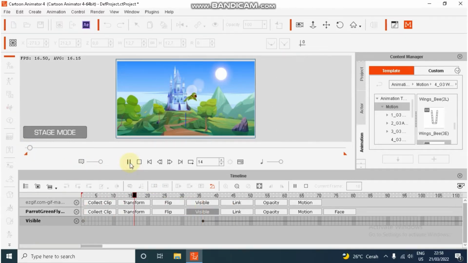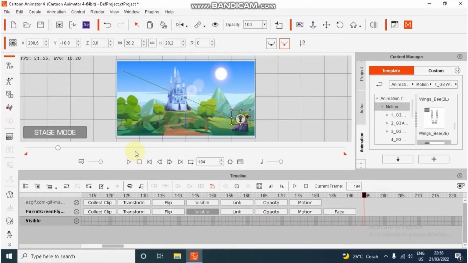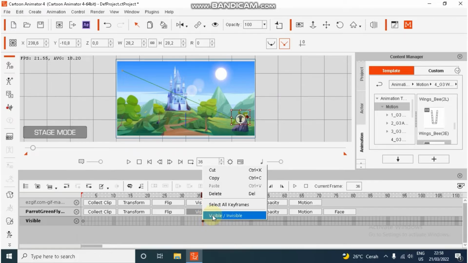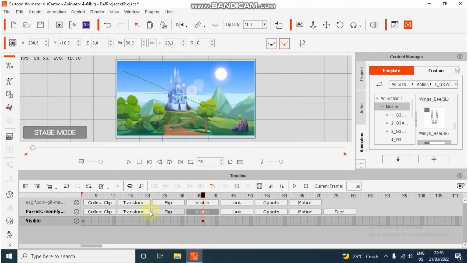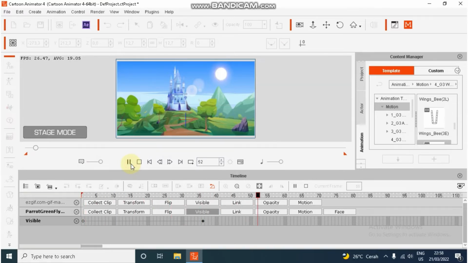So it will fly, and it's too long because my visible invisible place is wrong. Then click again in the same dot and choose visible invisible. Okay, let's replay it. Good, perfect.